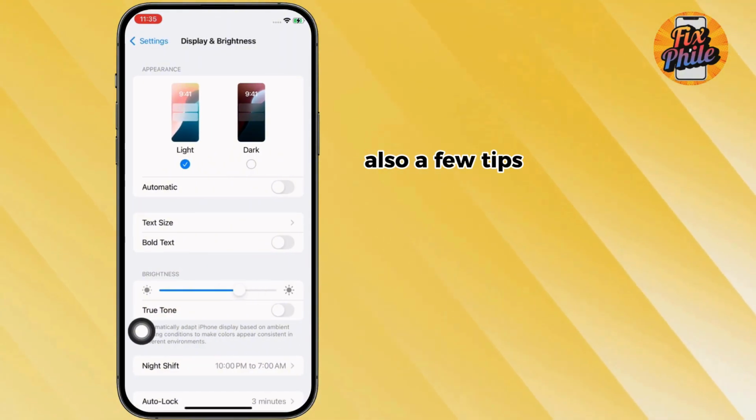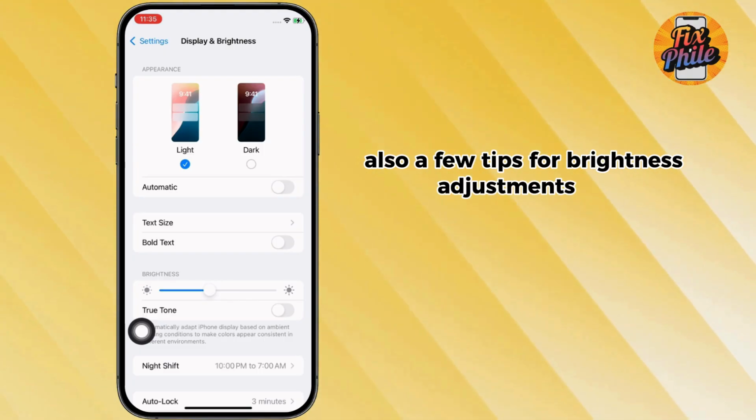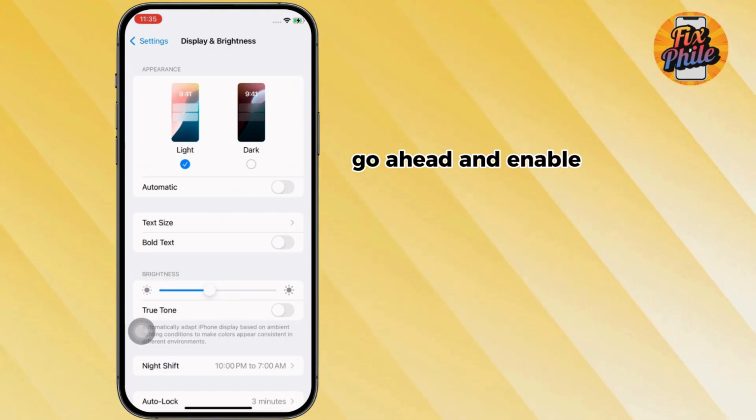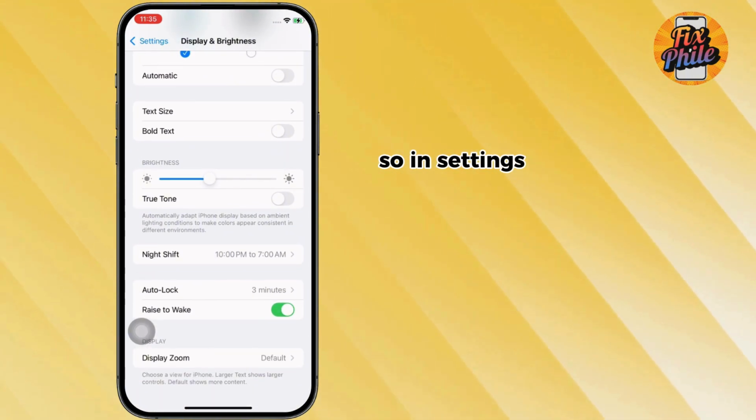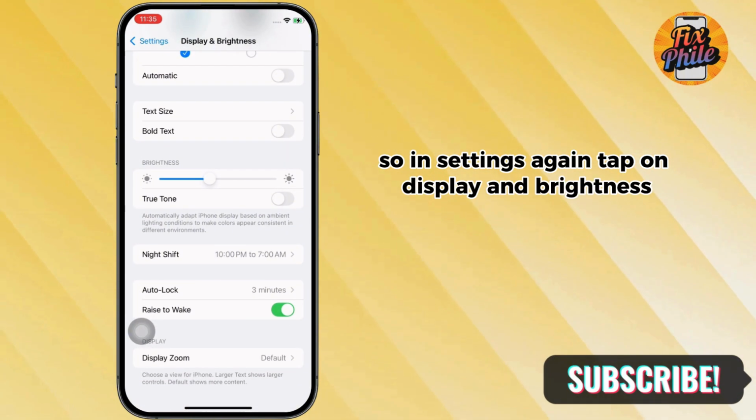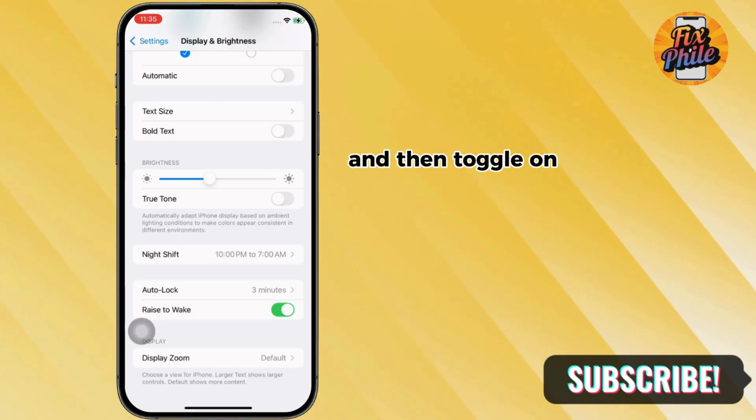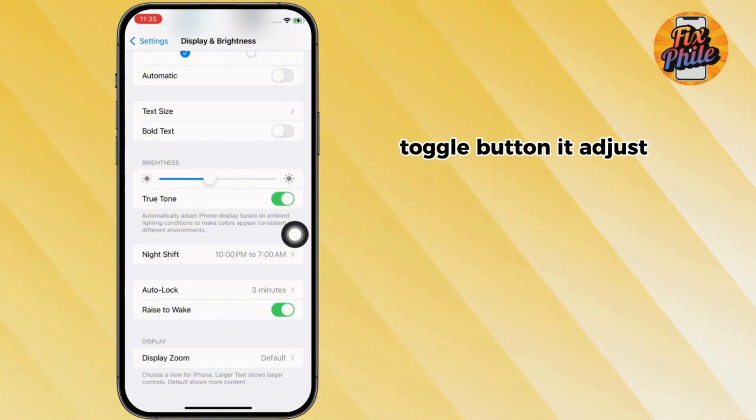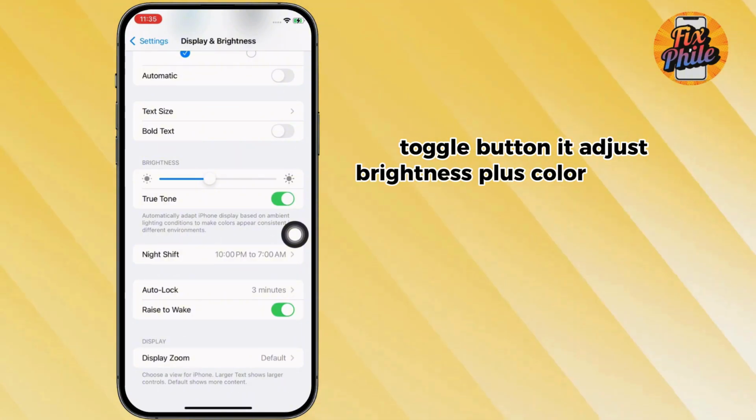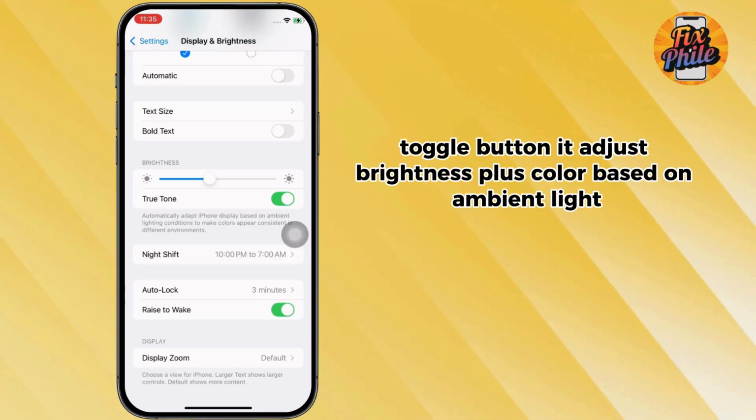Also, a few tips for brightness adjustments are, go ahead and enable or disable True Tone. So in Settings, again, tap on Display and Brightness and then toggle on or toggle off the True Tone toggle button. It adjusts brightness plus color based on ambient light.